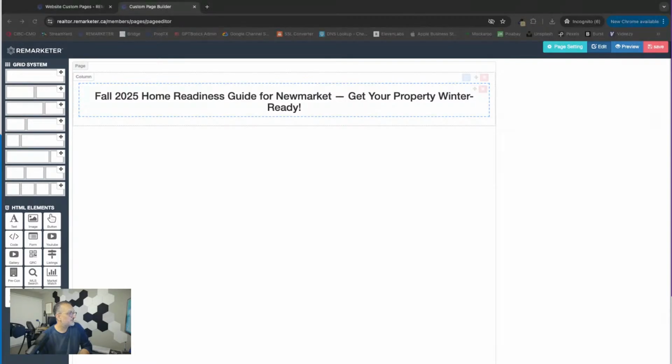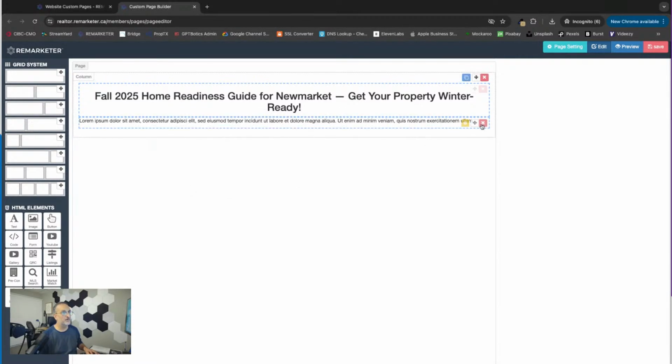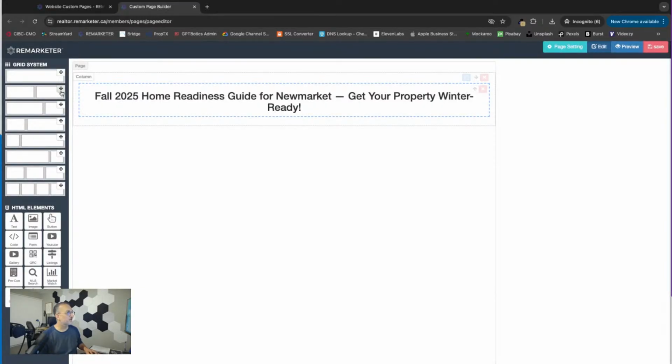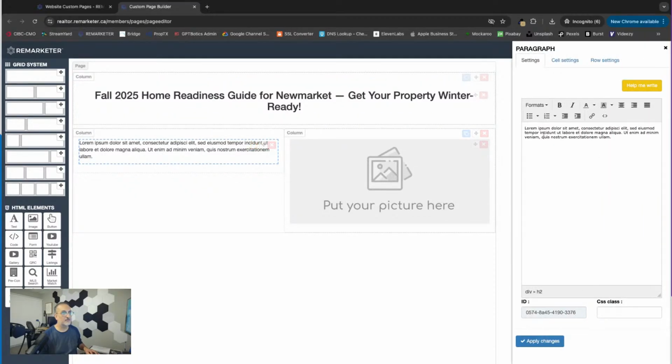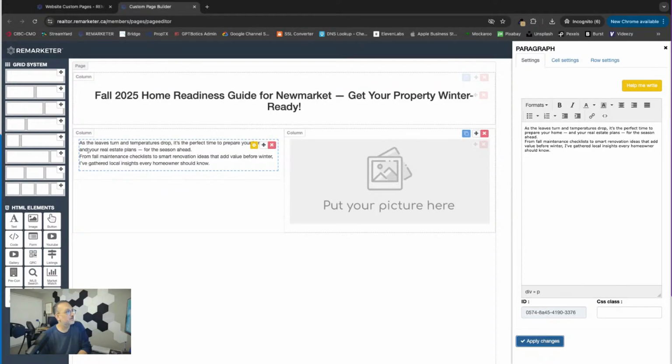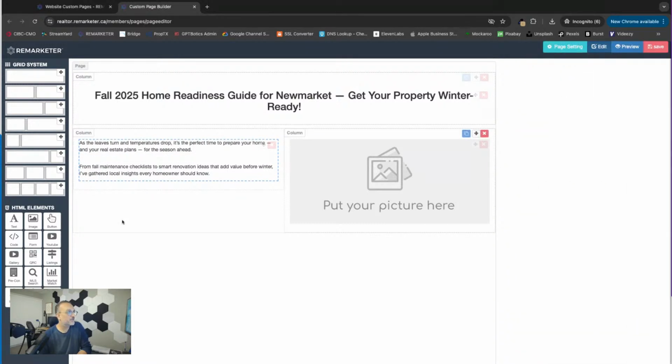Then I will have, let's say, an introductory text. I can add the text right underneath here, or I can add another section. Let's say I want to have a 2-column section, text on the left, and an image on the right. All right. So here I'm going to have my text. So I have that already prepared, and I can pretty much get it formatted the way that I want. All right, so I have my text there.